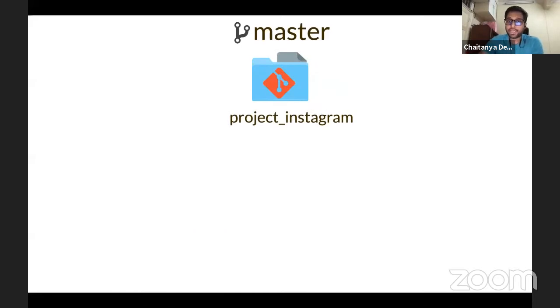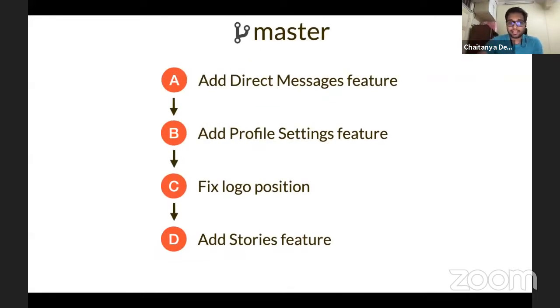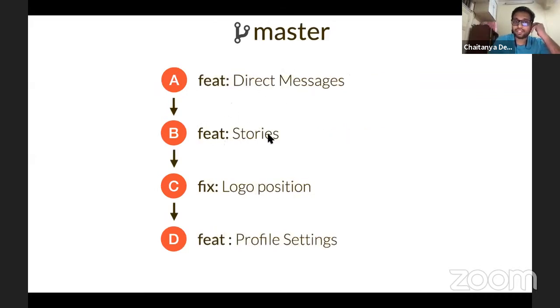So this is the biggest use case of why we use Git in our day-to-day lives as a developer. So when they merge all of their branches into master, their commits will look something like this. Someone created a direct messages feature, then someone created a profile settings feature, and then someone fixed the logo, then someone added the stories feature. So these are the chaotic Git messages that we write. In most companies, people try and follow a pattern of writing these commit messages, which can look something like this: feature direct messages, feature stories, fix logo position, feature profile settings.